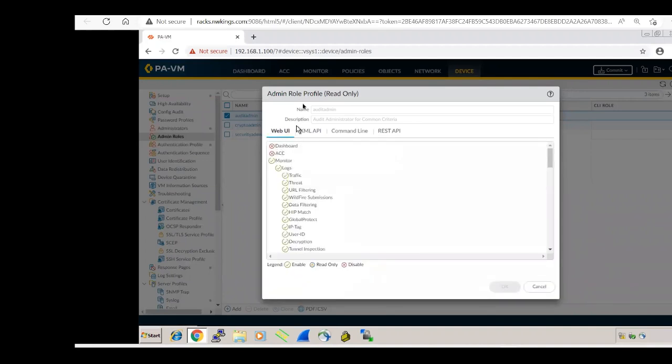In the web UI, by default, they are not able to view my dashboard. If you see, there are three things: enable, read only, and disable. These are the symbols for that. We're going to see that more after this. Anyway, disable means if the user has the audit admin role, they are not going to view my dashboard, not even my ACC. What is ACC? Next we can learn. It's for reporting. He is able to view my monitor and logs.